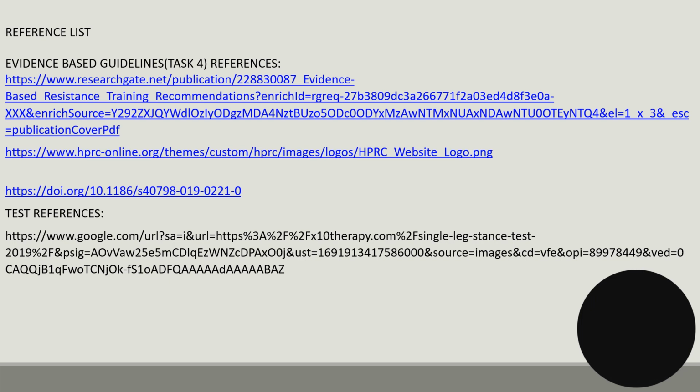This is a reference list for task 4 and all the other references we used in order to do this presentation.